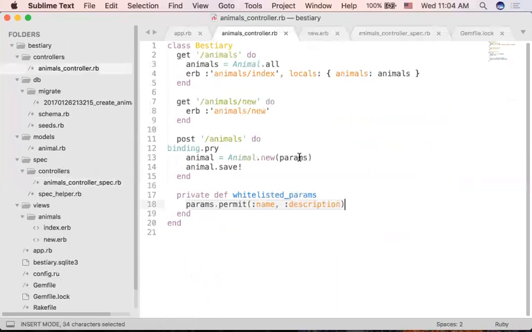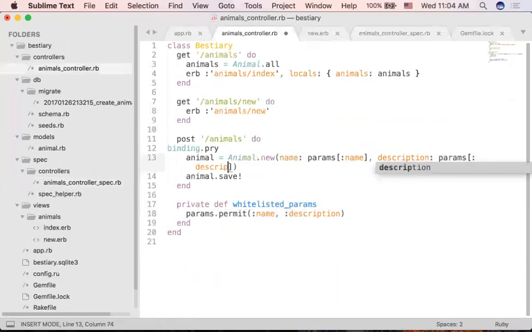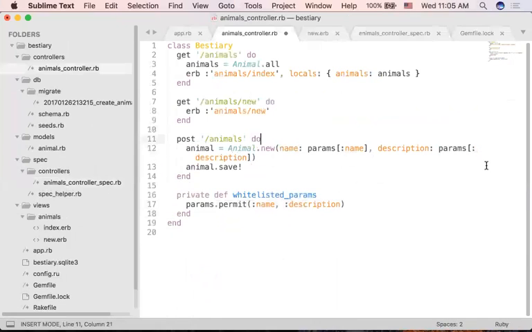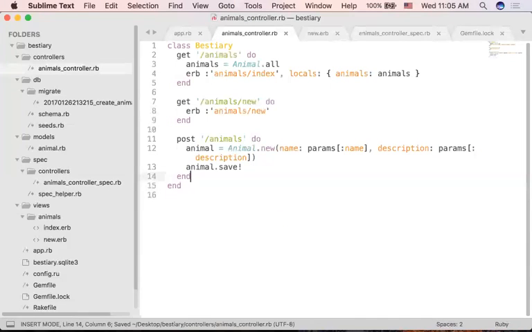Or I can do this: name equals params name, and then description goes to description. This is another way to whitelist variables. So it's kind of like saying, even though somebody may have added that malicious code, I'm only going to care about the name and the description right here.